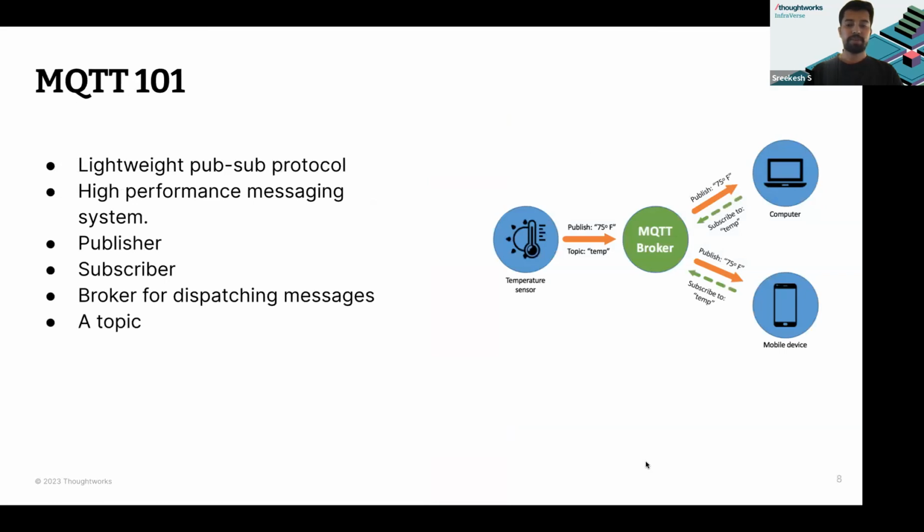So today we are going to discuss mainly this MQTT scalability problem as part of this platform. Before taking up scalability issues and other things, I will give a short introduction about what MQTT is. MQTT is a lightweight PubSub protocol.